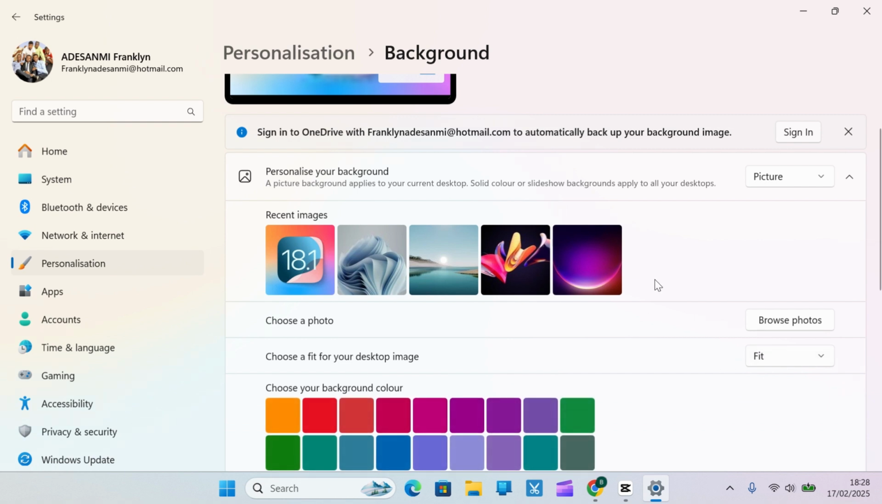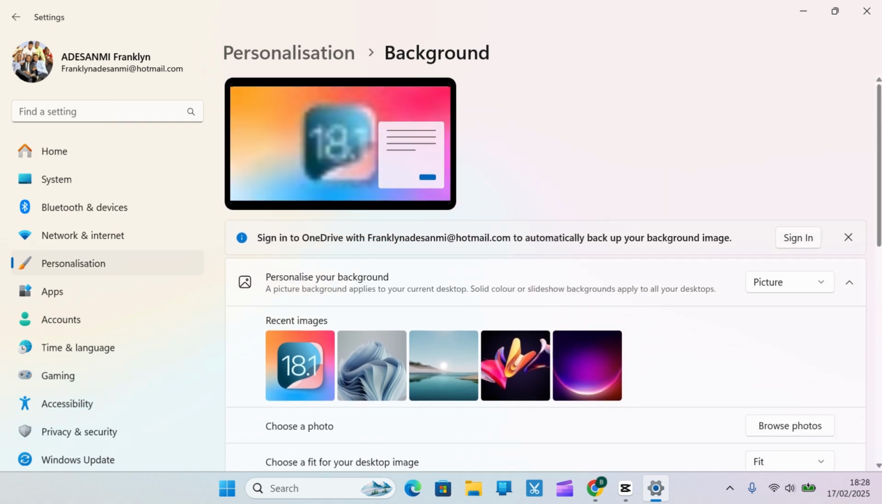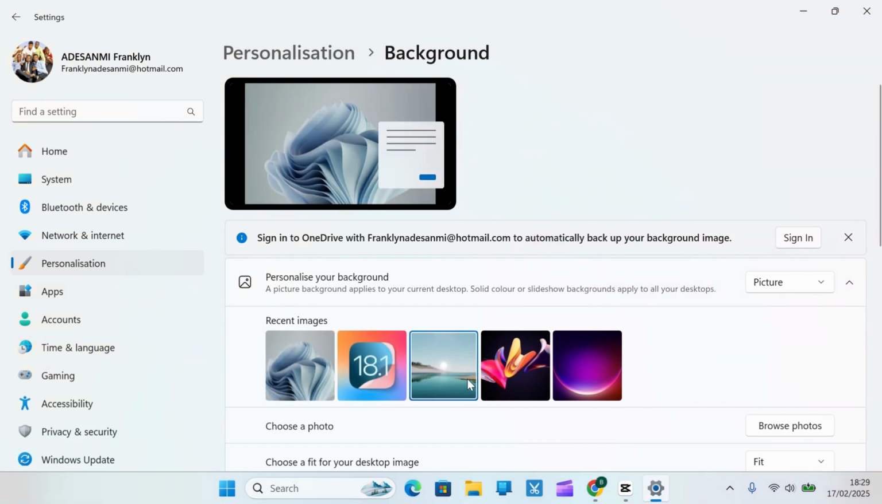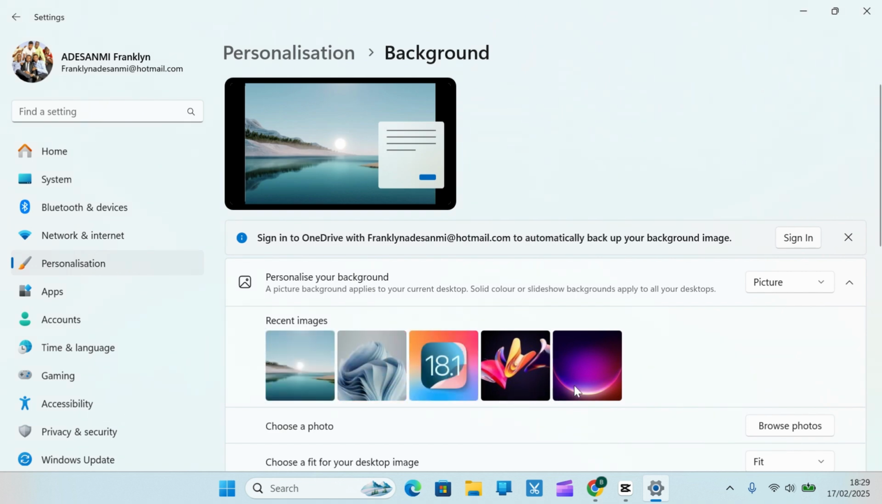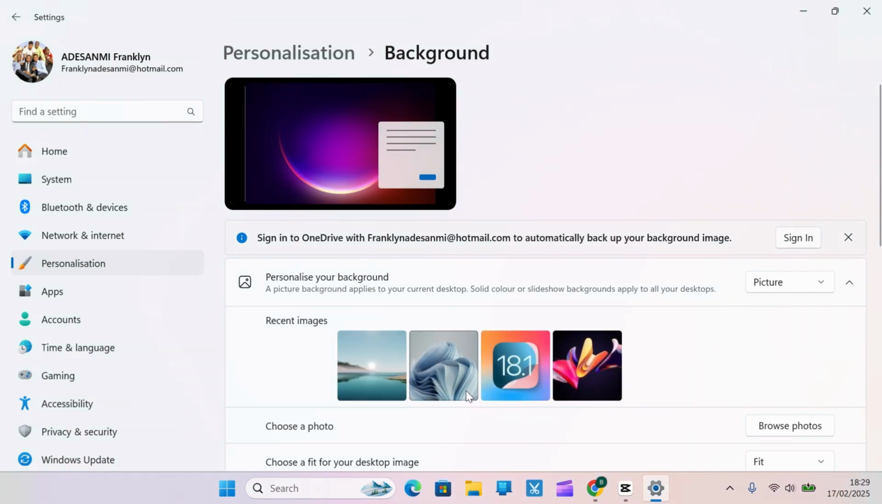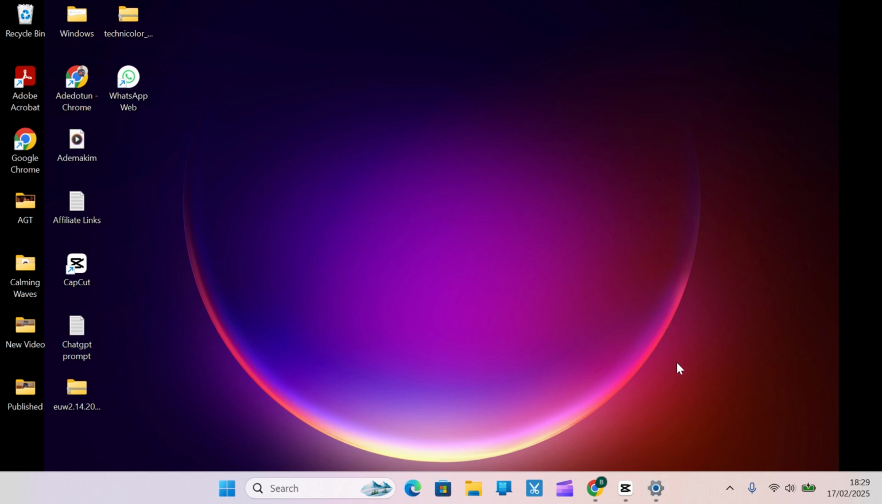So this is going to make sure that the wallpaper fits into your background on your desktop, and this is how it's going to look. So for each wallpaper you select, you're going to see how it looks on your Windows PC. And once you're good, you can now close this page, and that is it. So that's exactly how to change wallpaper in laptop.